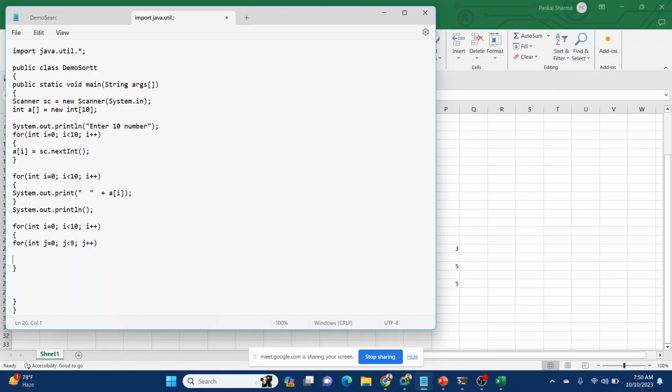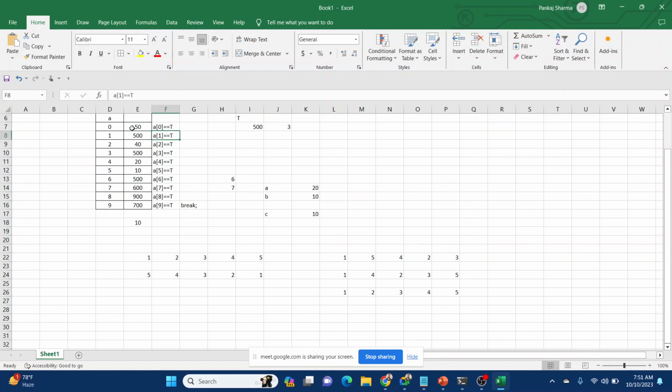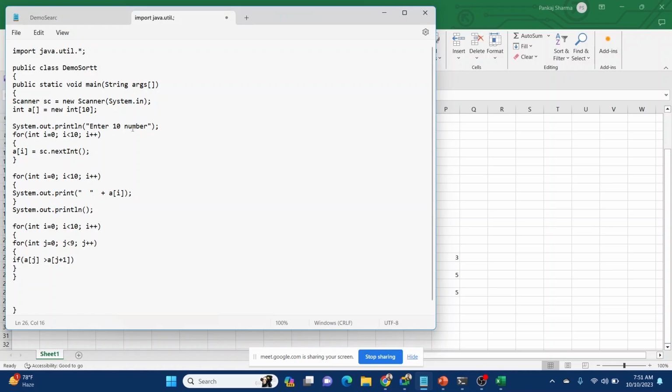Why? I'll explain. If a[j] is greater than a[j+1]. So what is the condition we are checking? If the previous position is bigger than the next position, right? Same way, if 0 is greater than 1, then we need to swap it. Otherwise we don't need to swap it. So if a[j] is greater than a[j+1], then we swap, otherwise we leave it.